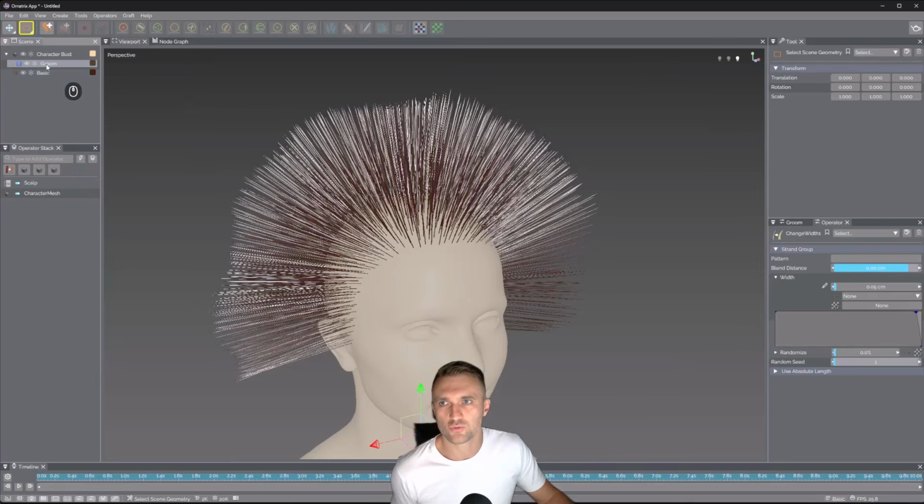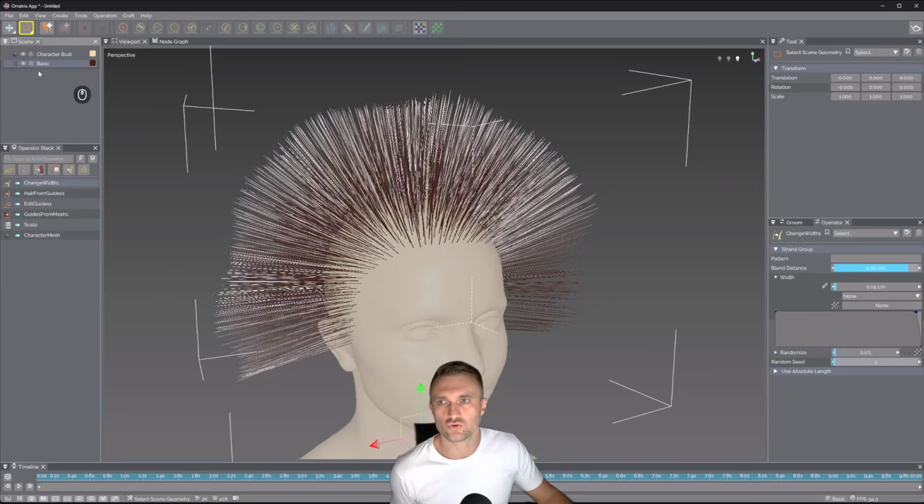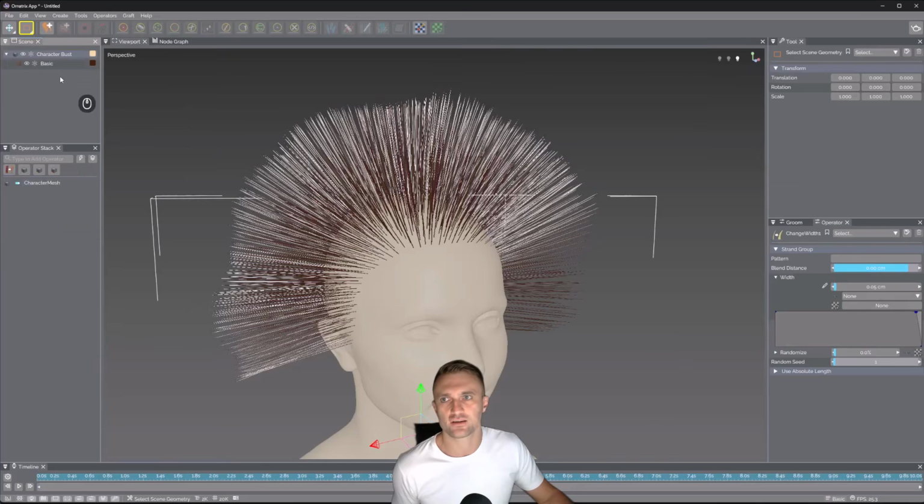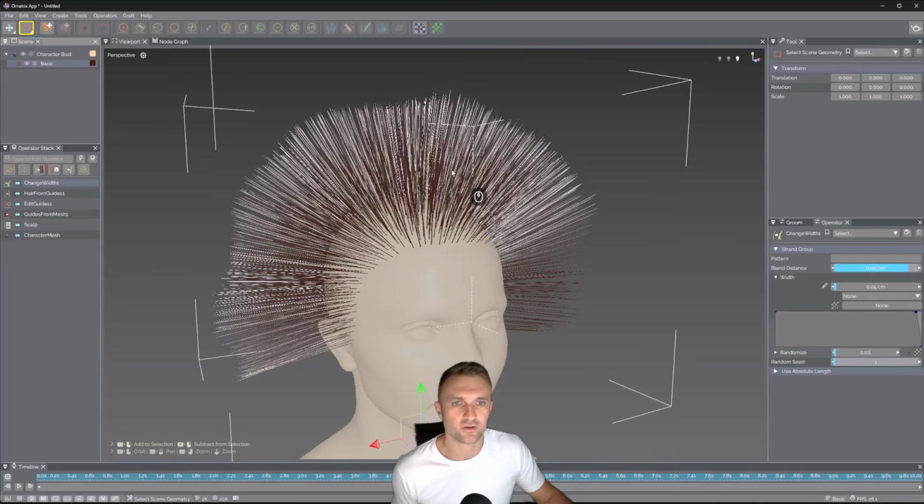And by the way, this groom object we no longer need, so I'm just going to select and delete it. And the new hair that we added from the preset, I'm just going to drag and drop under the character bust to create a transform parent. This step is not needed, but it's a good idea to do in general.